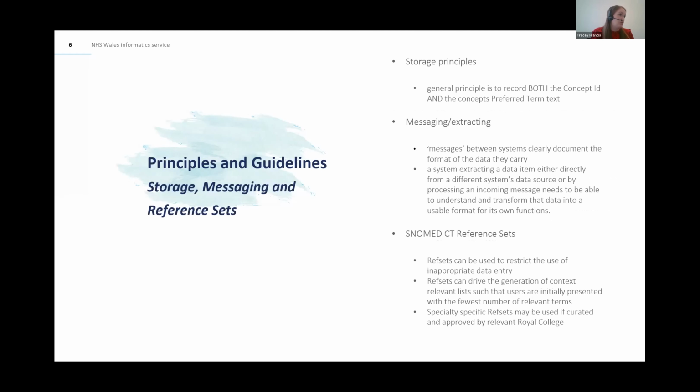Then we move on to storage, so what would you store? You're using SNOMED, so what would you then store in the database? Would it just be the concept ID or the preferred term? So there's those things to think of. Messaging then, what format would the data be in? If a system can't accept SNOMED CT down the line, would it need to be the preferred text?